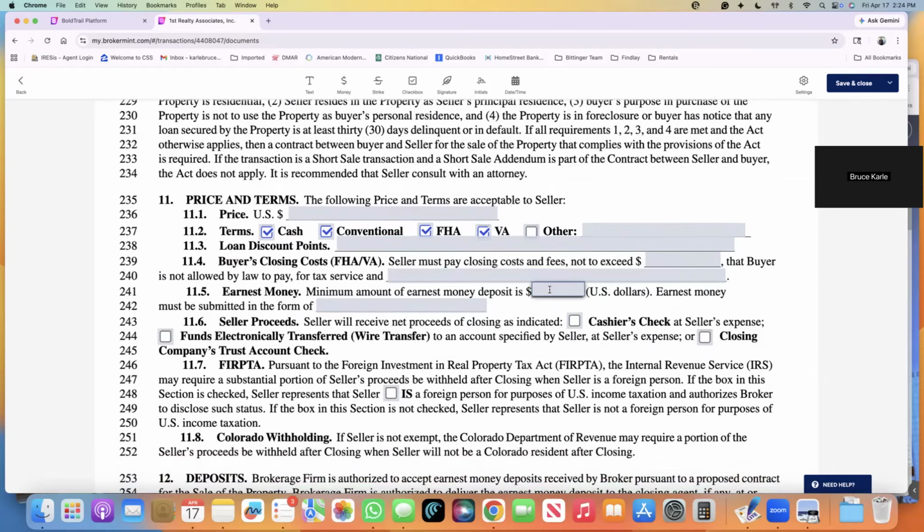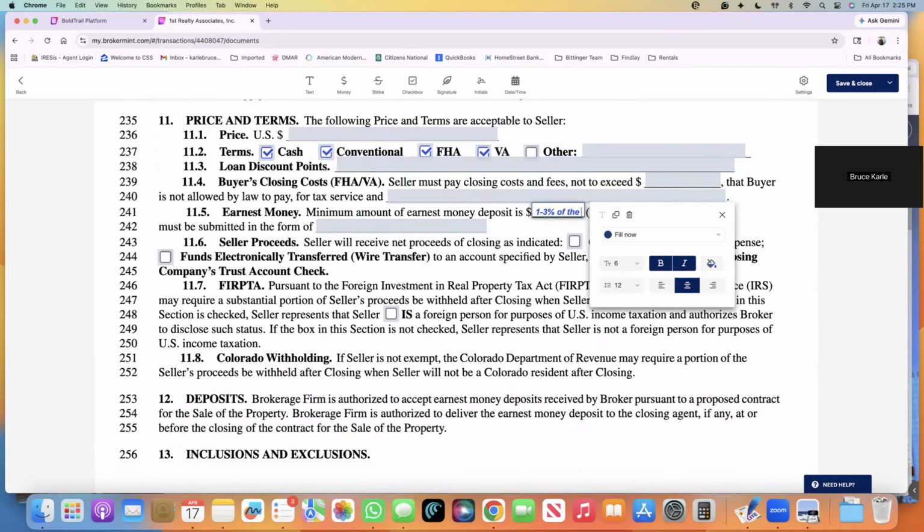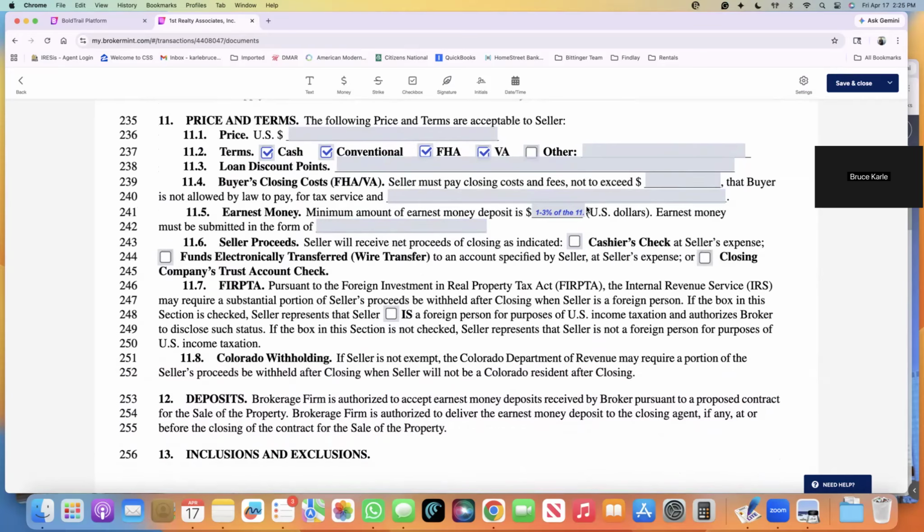Earnest money. You can use a hard number here, like $10,000, something like that. I'm going to put in here a range. It's usually 1 to 3% of the purchase price. You know what? I'm going to go ahead and put section 11.1 there.